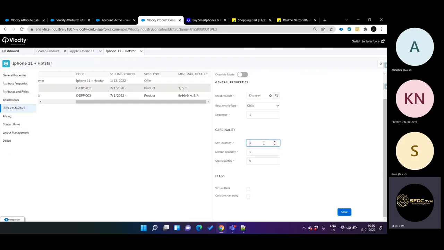If I change this minimum to 2 and save it, is it the right approach to directly change the minimum quantity from 1 to 2? Guys, it's not right. Why? Because someone who already ordered one would now need to purchase 2 items instead of 1. So we can't directly do that. But we can change this 5 to 10.